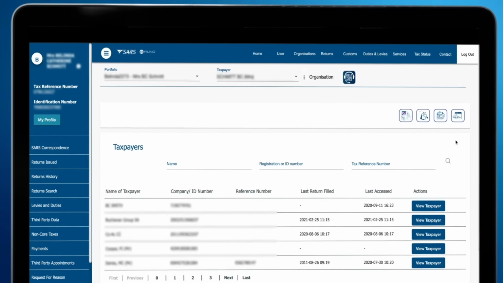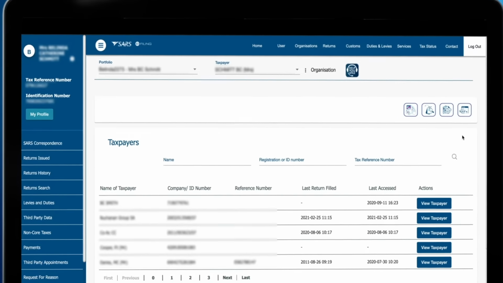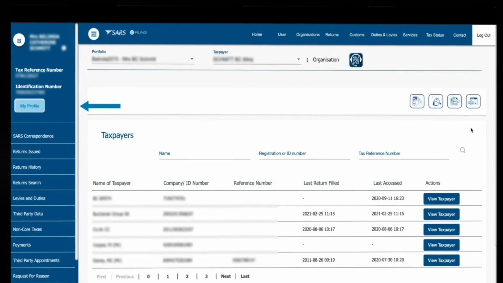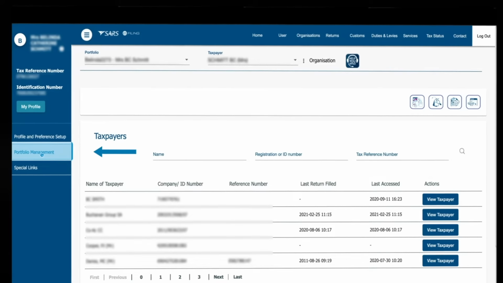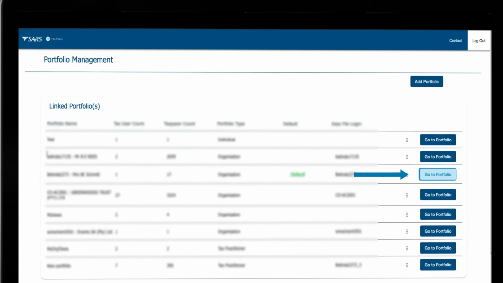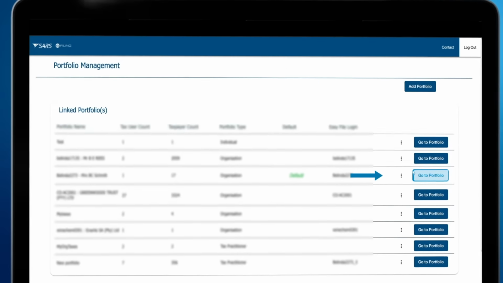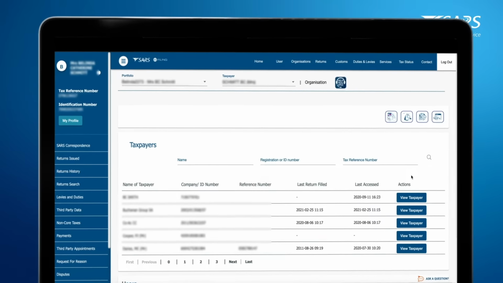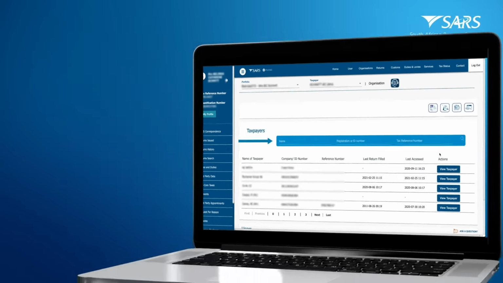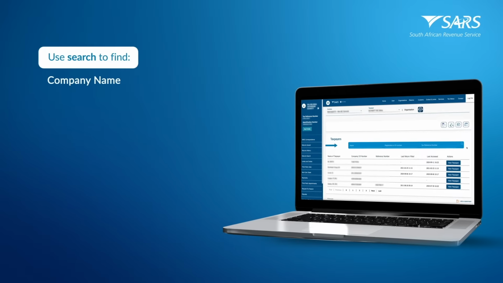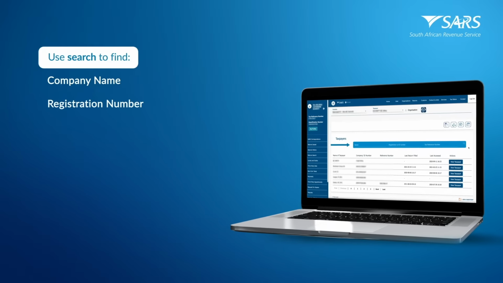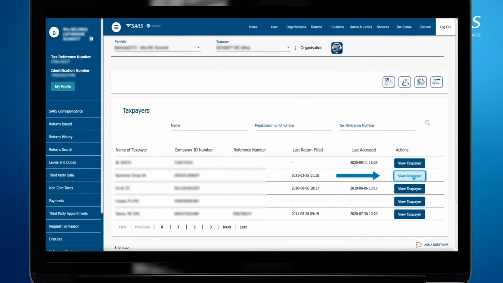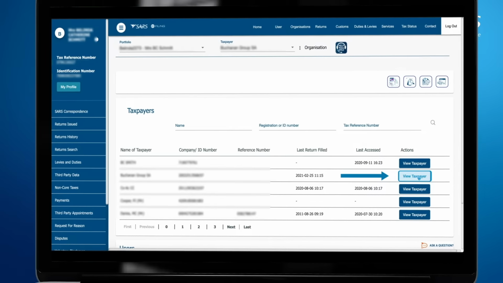If the applicable organization portfolio is not set as default, you will need to open it. Click My Profile on the left and then on Portfolio Management. Click Go to Portfolio once you have selected the applicable portfolio. You can use the search function to look for a specific taxpayer using one of the following: company name, registration number, tax reference number. Once you have found that taxpayer, click View Taxpayer.